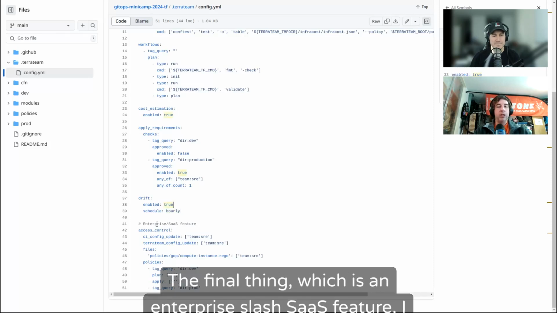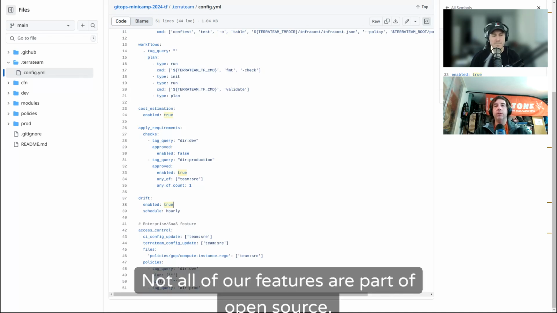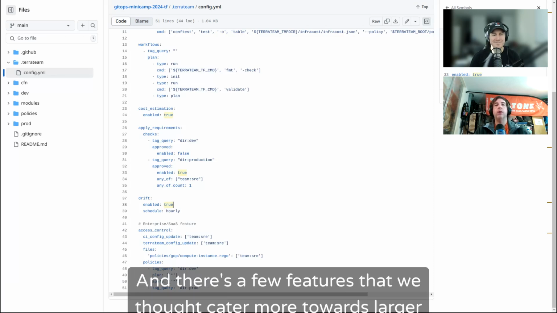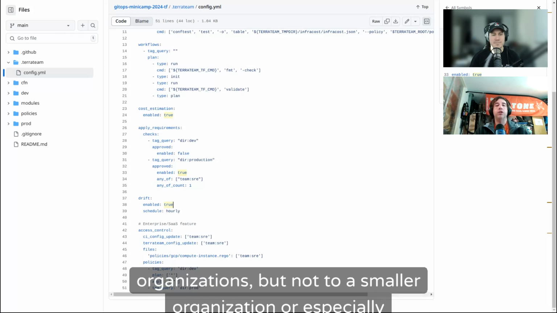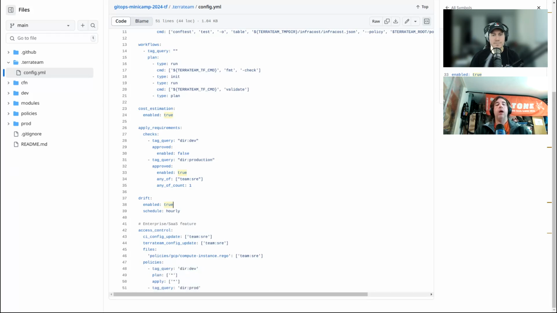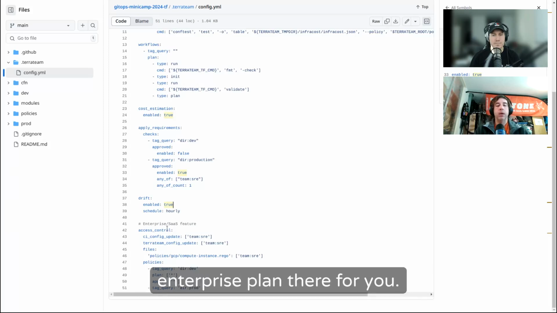The final thing, which is an enterprise/SaaS feature, I wanted to toss it in here. Again, we're open source, but not all of our features are part of open source. We are a business still at the end of the day, and there's a few features that we thought cater more towards larger organizations, but not to a smaller organization or especially individuals. And one of those is access control. You get it with the SaaS option, or if you're self-hosting, there's an enterprise plan there for you.